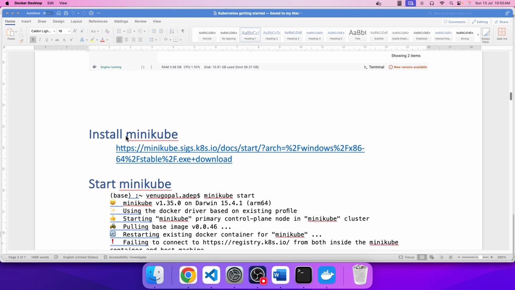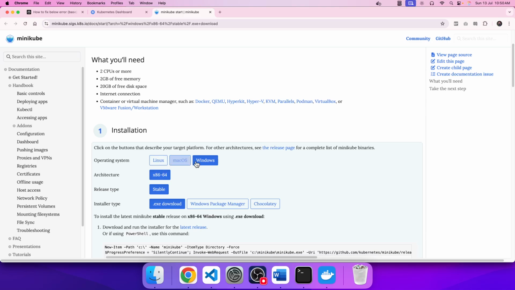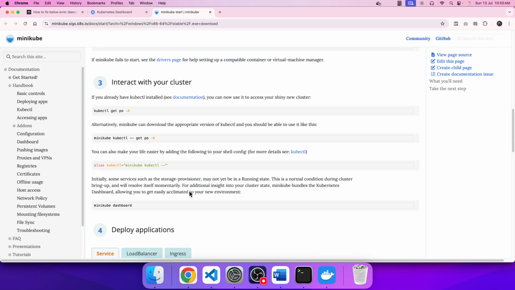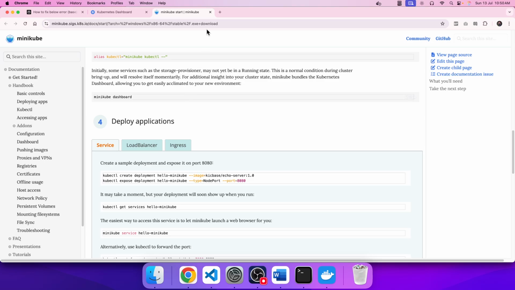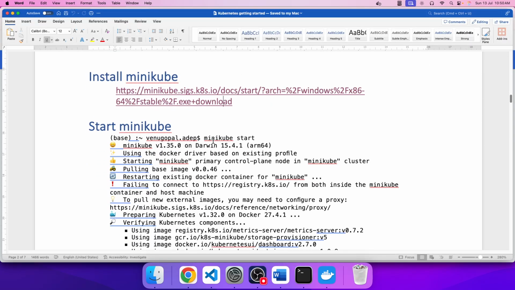Now, after doing that, I need to install Minikube. So you can go to this link. Here, all the steps are given. Depending upon the operating system you are using, you can follow the steps and simply install it. So now let's assume that you have installed Minikube.